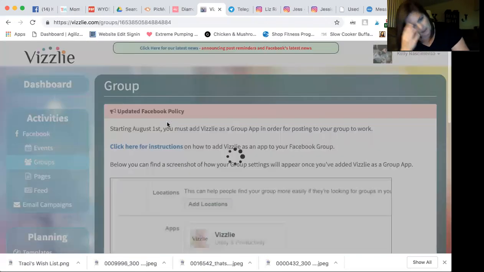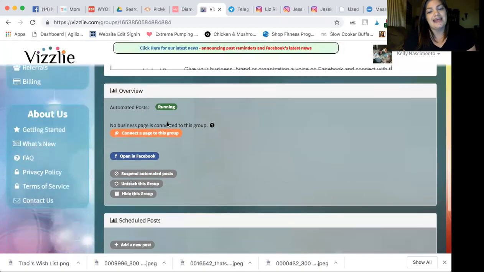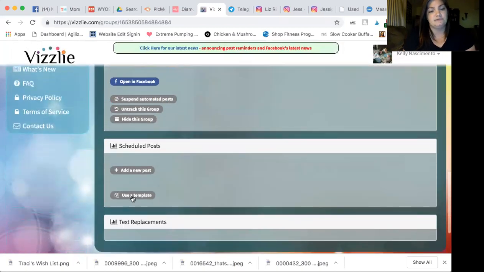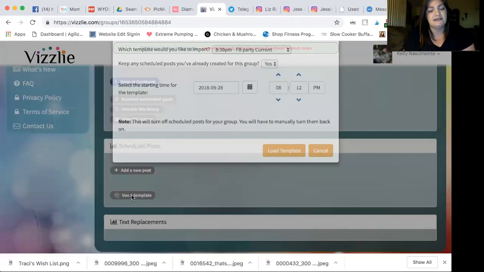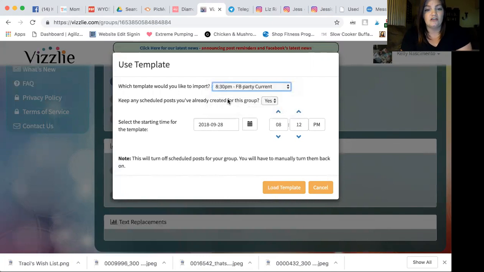Cool. Okay, so open up your launch party group. You are going to go down here and you want to add template or use template. So in scheduled posts, you want to use a template. You already have it uploaded. So here, which template do you want to import? It's going to show you all your options. Of course, you're going to click launch party. I keep this as a yes.